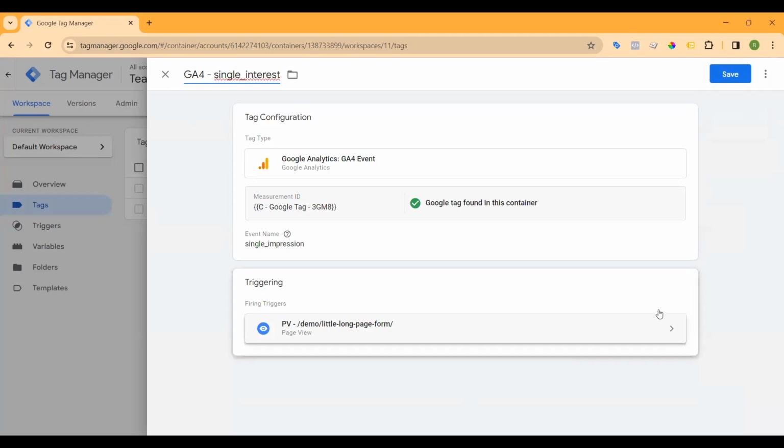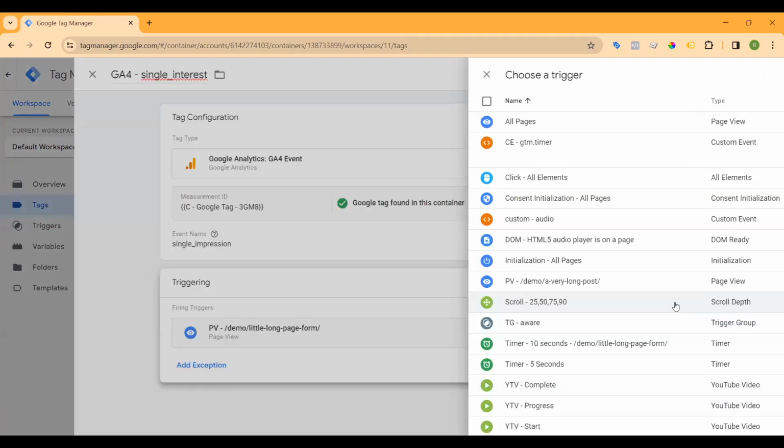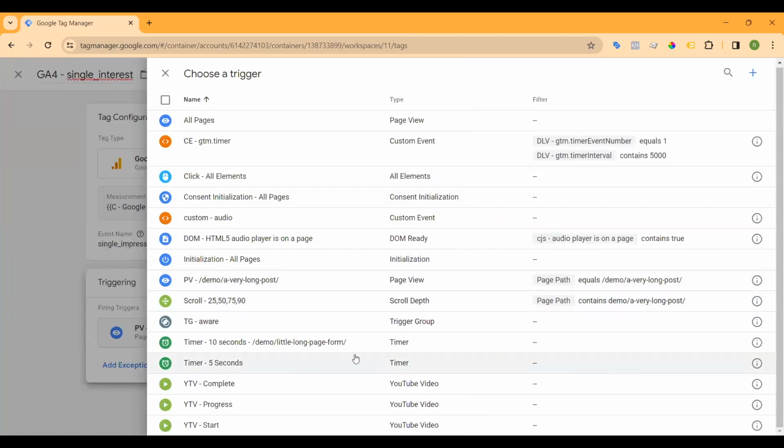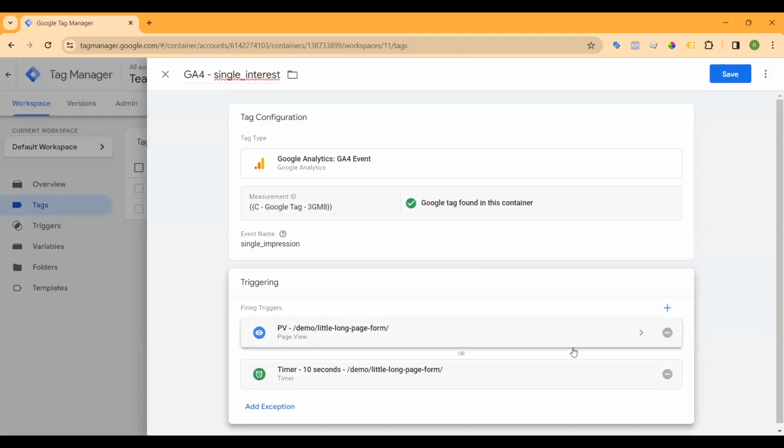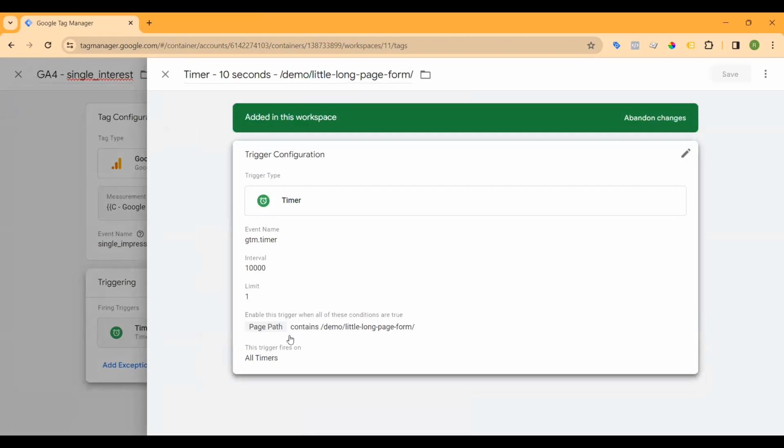And now we just need to change the trigger, and we're going to say this is 10 seconds. So we'll add a trigger here. We'll come down. We have a timer for 10 seconds. And I'm just going to get rid of this one. And we are going to open up this one. And you can see that it's 10 seconds.